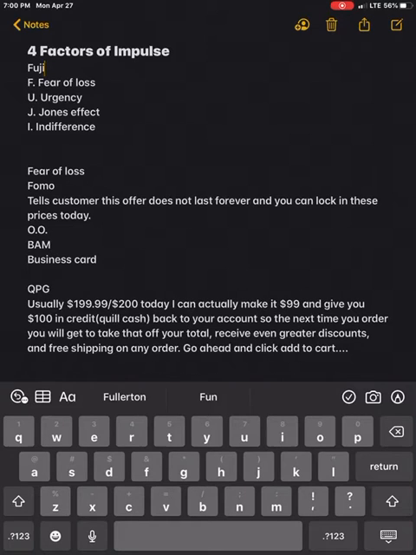It's kind of hard to just learn it by the names. If you think of it as Fuji, then you can fill in the blanks with the rest of the word. So the first thing on here is fear of loss. One way to think of fear of loss is fear of missing out. Basically the whole point is that it tells the customer that this offer does not last forever and you can lock in these prices today. We want them to know that I can't just keep coming back whenever you want to give you this deal. We want to get them to order right there on the spot.